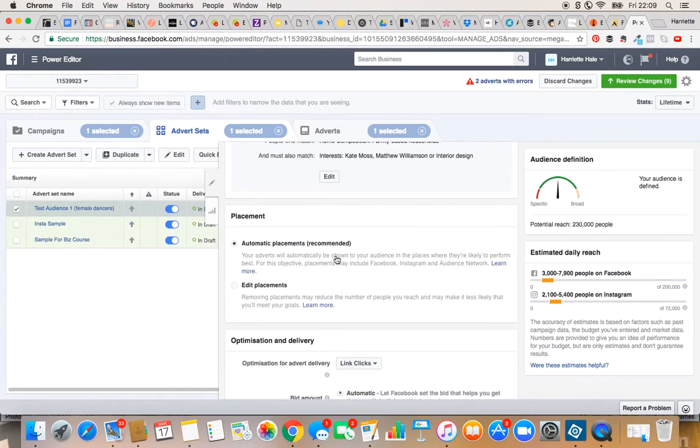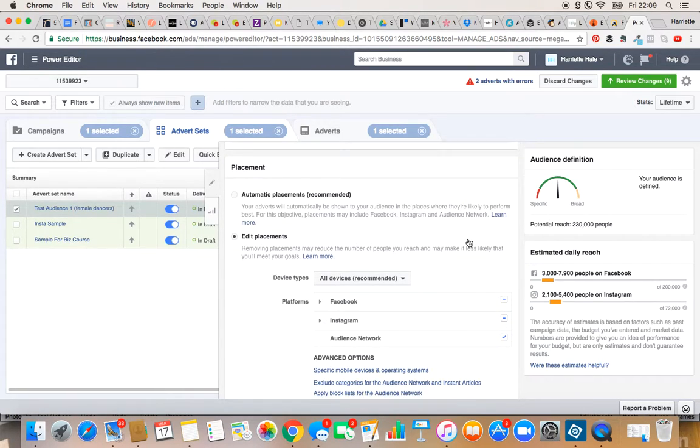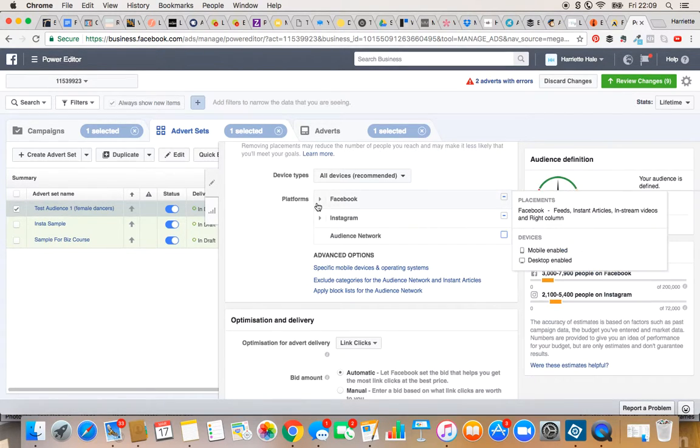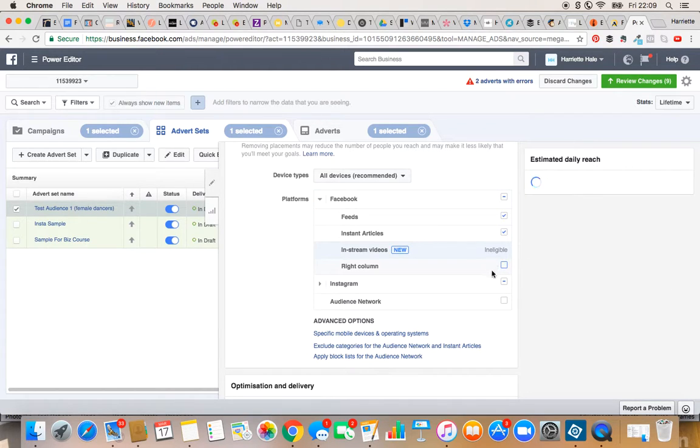Placement, very important. Facebook recommend automatic placements. I do not. I like to click the edit placements button. Now, depending on what you're running your advert for, and this is obviously very specific to the individual, but general rule of thumb, I deactivate Audience Network because I think it's too expensive. On Facebook, I also deactivate the right column.